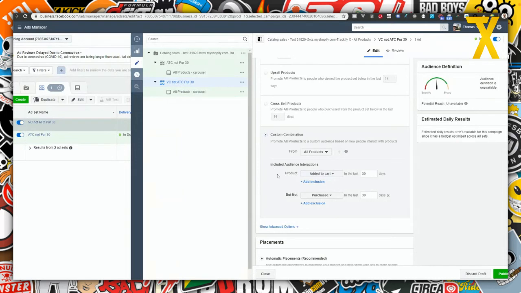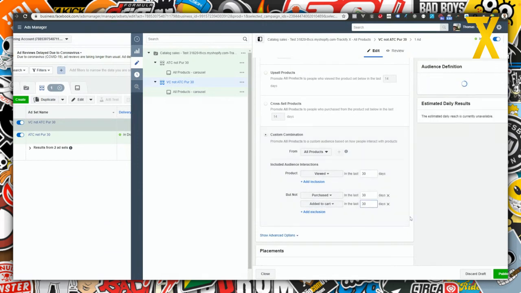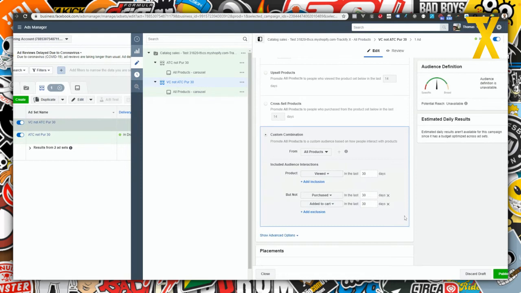And so what we're going to do here is there's included audience interactions, and then there are excluded. So we're going to change this here to viewed, and then we're going to add an exclusion, and as the exclusion we're going to add the add to cart. I'm going to set this to 30 days as well. So now it'll literally complement the other ad set that is set for add to cart but not purchased. Now this ad set is going after viewed but not purchased or added to cart.